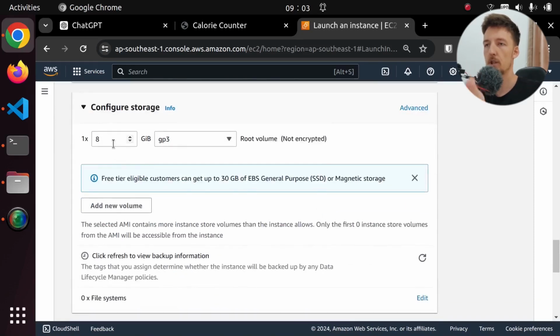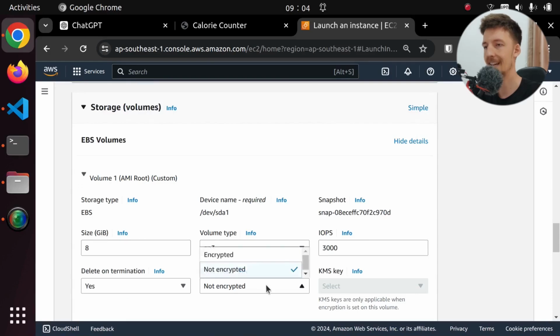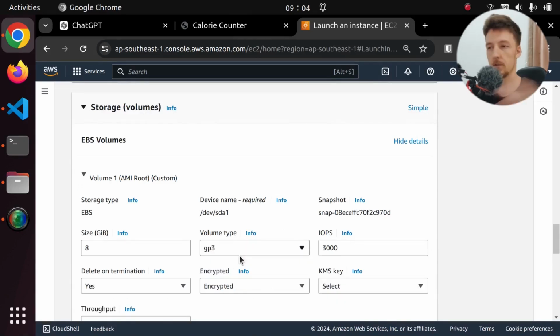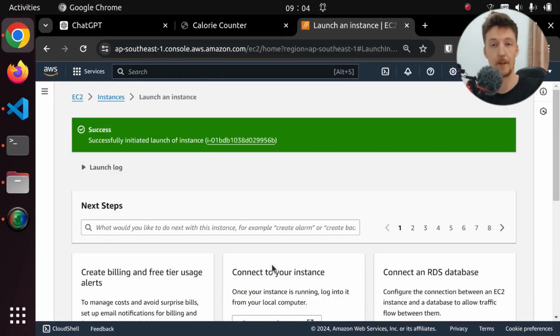And we're gonna just have 8 gigs of space. That should be enough for this example. But if you're setting up your own server, maybe you want to have some more space. And I'll click on Advanced as well. And I will click on the volume and I will make it encrypted, because why not? And finally, we can launch the instance. So let's launch it. And it has been launched.